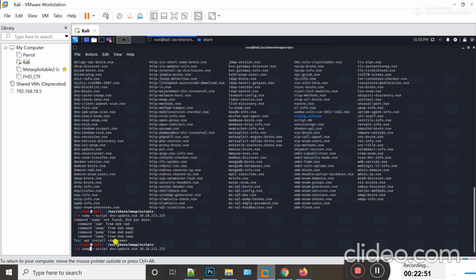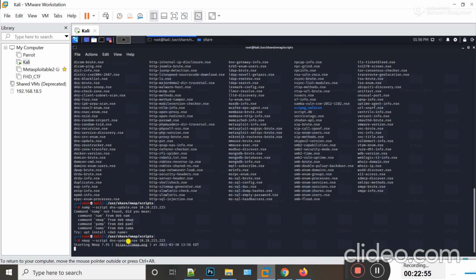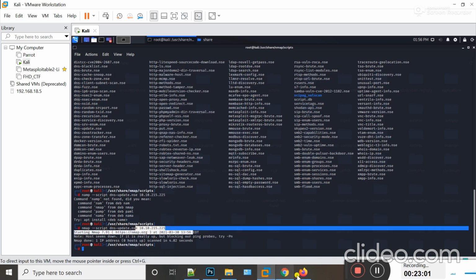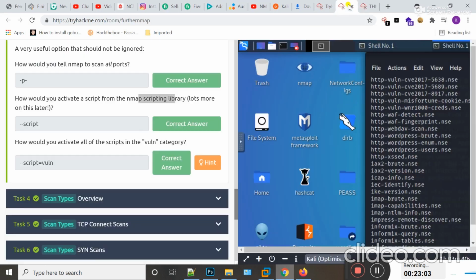Here is a spelling mistake. It should be nmap, and hit enter. Now guys, you can see Nmap starts scanning techniques against this target machine. So the answer to this question is hyphen script.